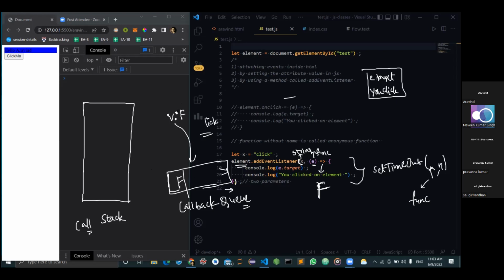Whenever you make that event, what will happen? That function will be pushed into the callback queue, and the event loop checks whether the call stack is empty or not. And after that, if the call stack is empty, this function will be pushed into the call stack, and that function will get executed. You understand? Yes, sir. So this is what happens in the case of event listeners.